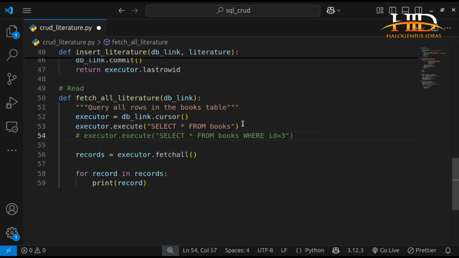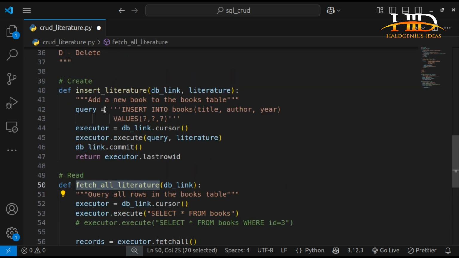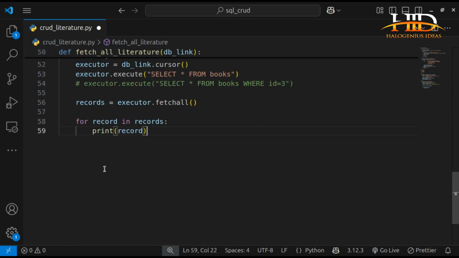After selecting all from books, you extract the records using the fetch all method of the db cursor. Then you print everything to the console. That is what I'm doing with fetch all literature. So we've added the function to create, we've added the function to read. Now we add the function to update.